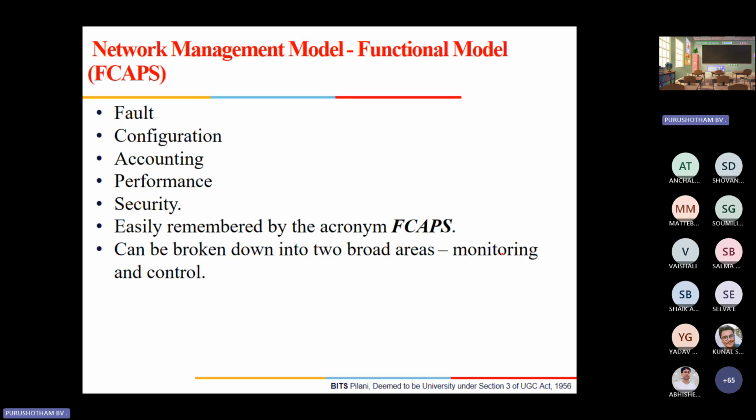Now, lastly, we have the function models, the network management function model. As I told you: fault management, configuration management, accounting management, performance management, security management. We call it FCAPS, easy to remember. This can be broadly divided into monitoring and control.